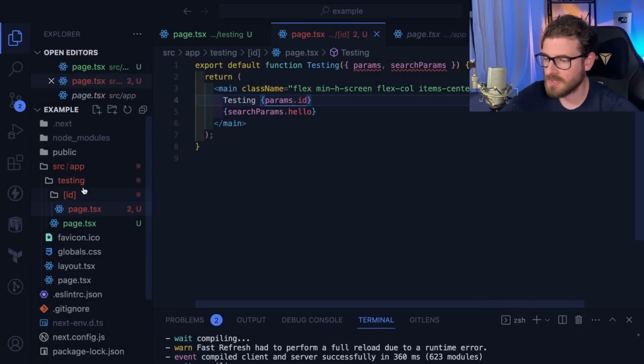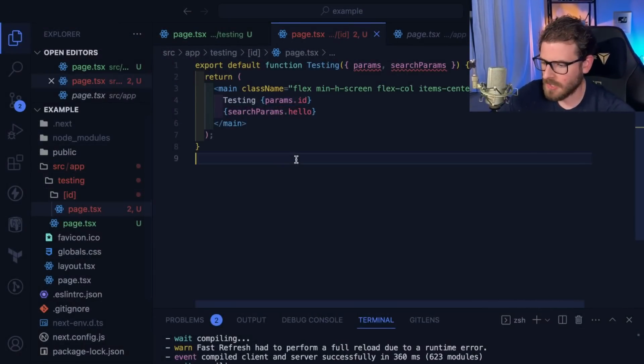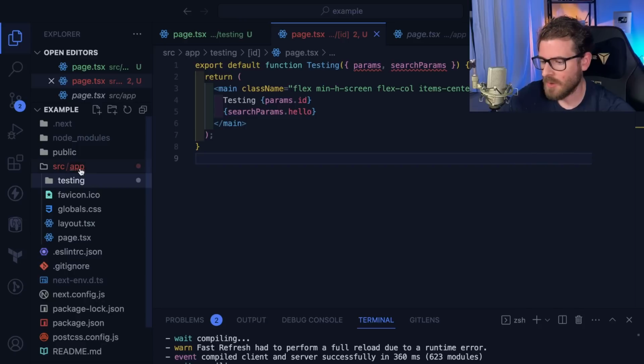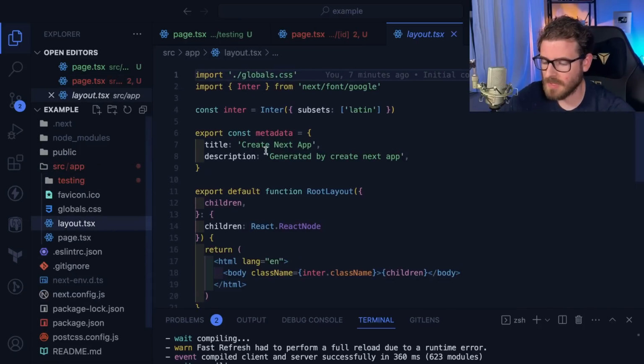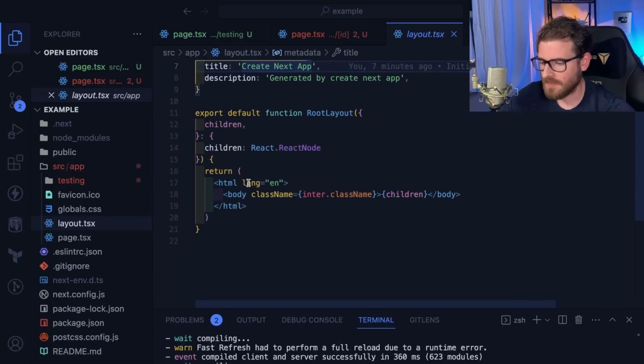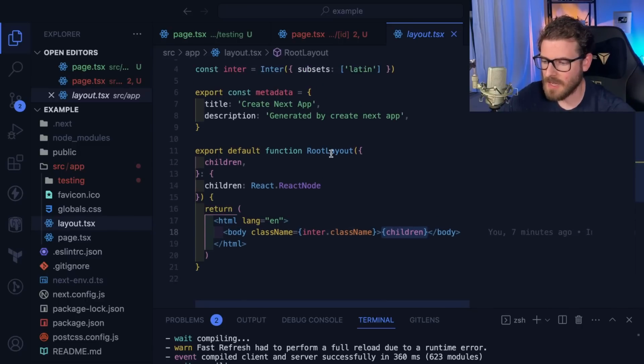I want to talk about the layout a little bit. Often in a web application, you need a header, you might need a side navigation bar and stuff like that. What you can do is make a file called layout. In fact, this one already has one. And in the layout, you can define a header or a side nav, and this is where it's going to render out any nested subroute.